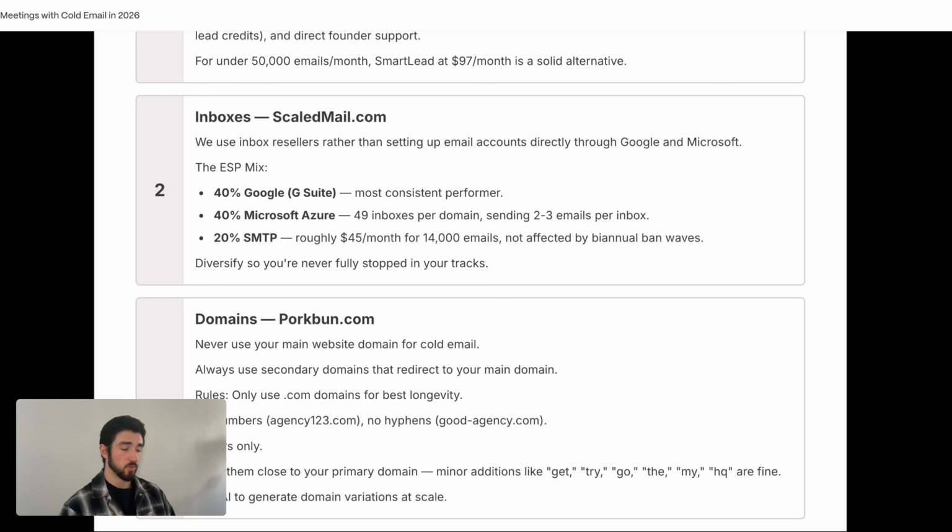And Scaled Mail, we've sent millions of emails through Scaled Mail. Their quality is assured. If you have any inbox issues, they swap out the inboxes for you. Their team is super responsive. They set up inboxes quickly, so you don't have to do the setup yourself at all either. That's the nice thing about resellers as well, they do the full inbox setup for you. They make sure all the DNS settings are set up right. They handle it for you.